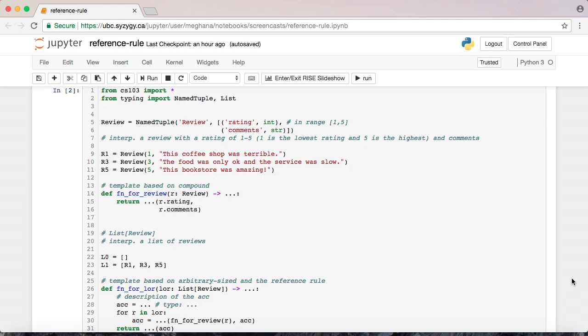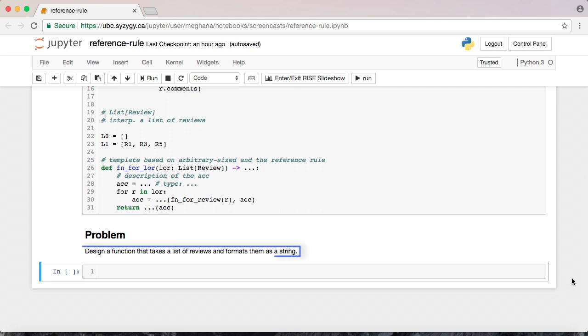Before we begin, please read through the data definitions that are available in the starter file. You will see that we have one data definition for a review that a customer could leave for a business online, and one for a list of reviews. We want to design a function that takes a list of reviews and formats them as a string.